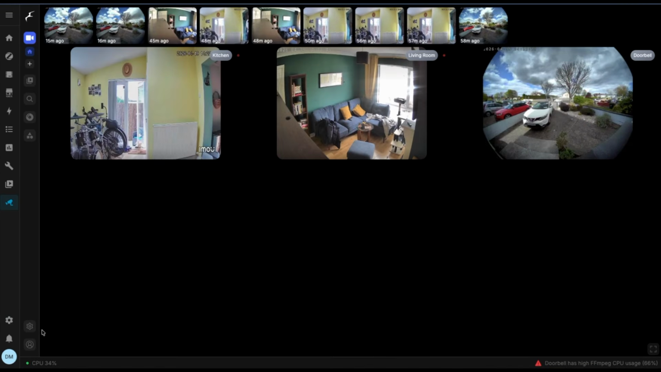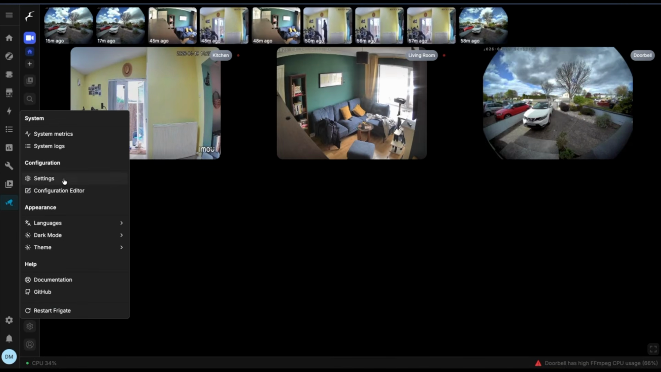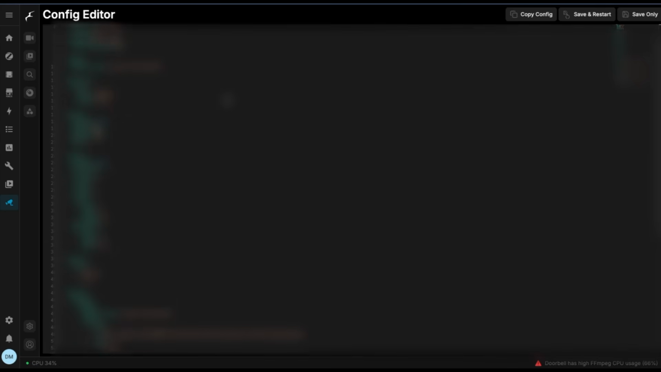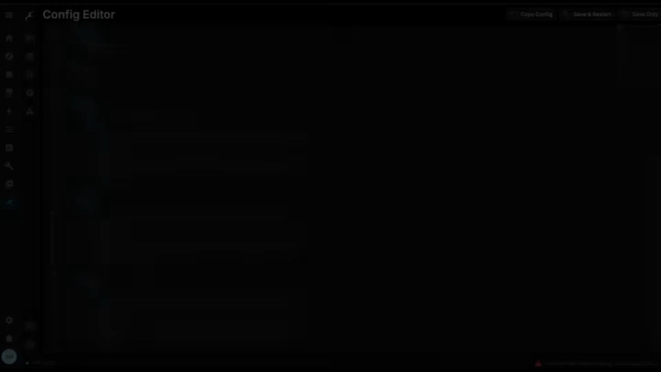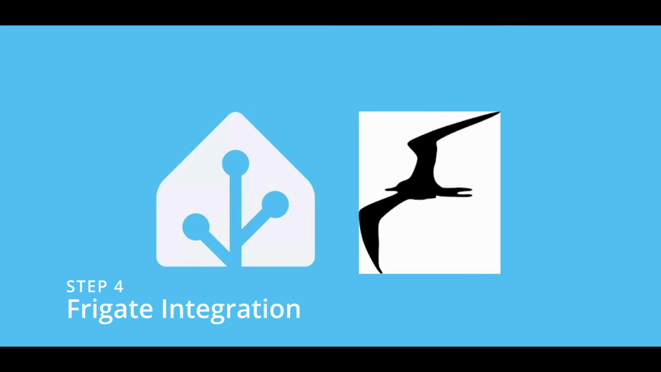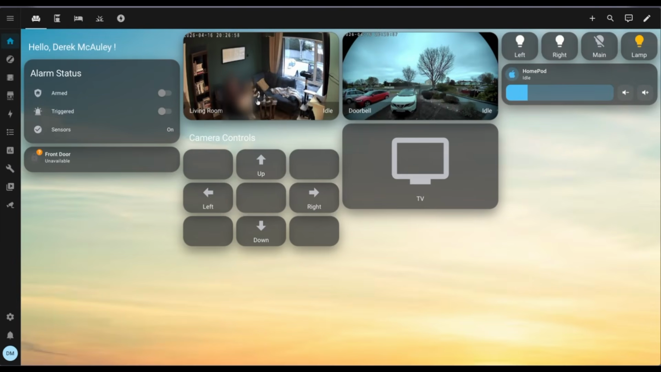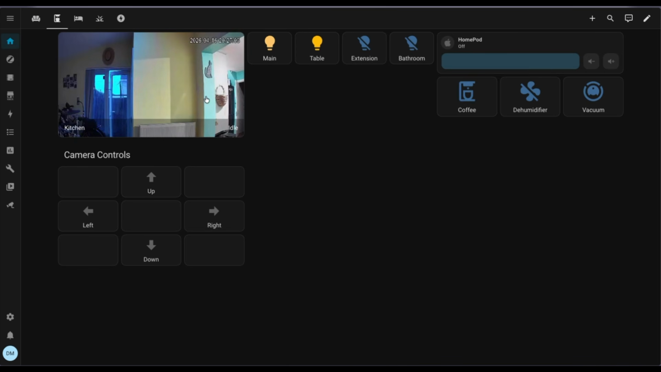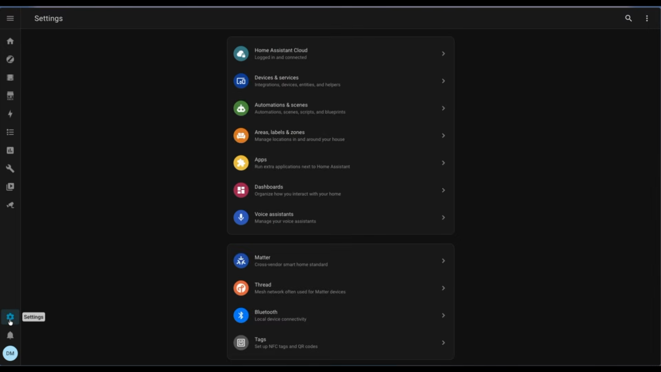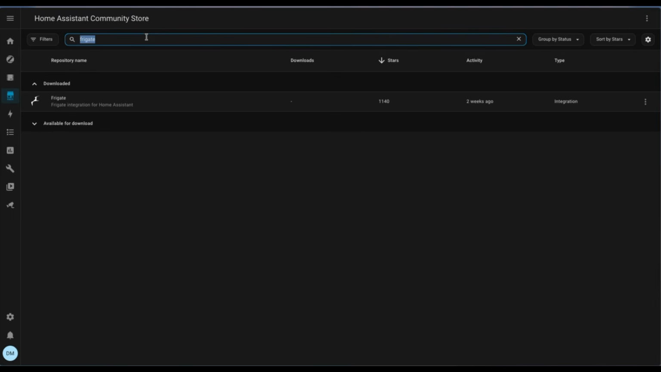If you want to add cameras later, you can do it by pressing Settings and then clicking on the Configuration Editor here. This will let you change the settings and then add more cameras. So the last piece is the Frigate integration, which is kind of optional. This exposes a whole bunch of stuff to Home Assistant, like the cameras, the sensors, object detection, a whole range of things. So if you click on Settings and then go to Hacks and then just search for Frigate, you should see this one here.